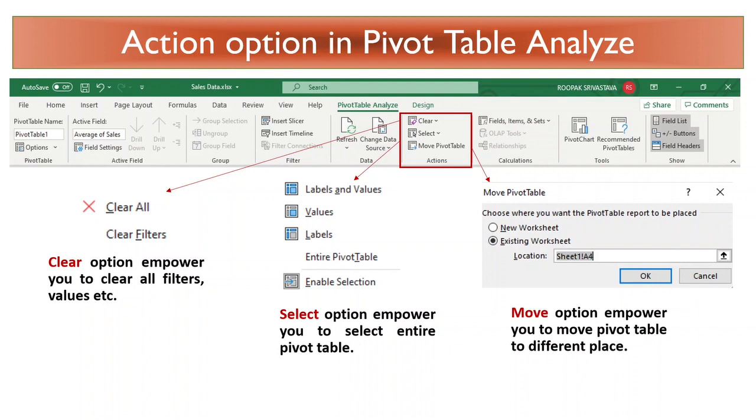Clear all will remove all the arrangements we have made in the pivot table. It will remove all columns, rows and values and make the pivot table blank as it was in initial stage. While in clear filters option, it will remove all the filters and will be set to default all.